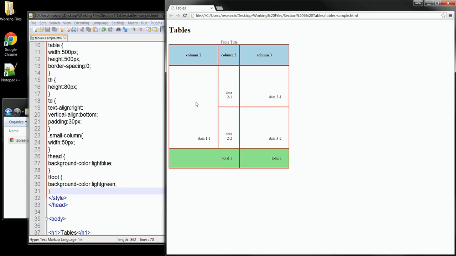Well, that covers the basic styles that we'll be using on tables. In our next lesson, it's time to go back to the website project and we'll set up the coffee drinks page.